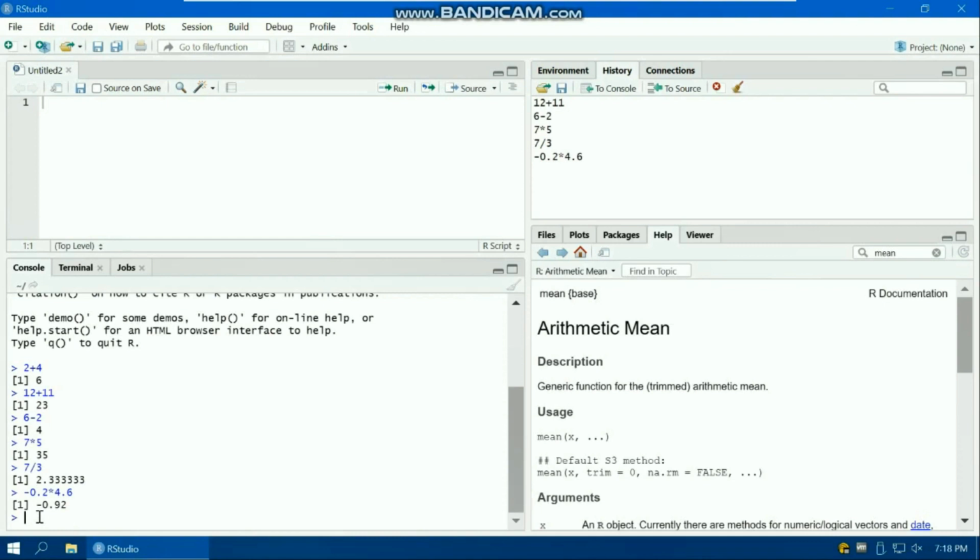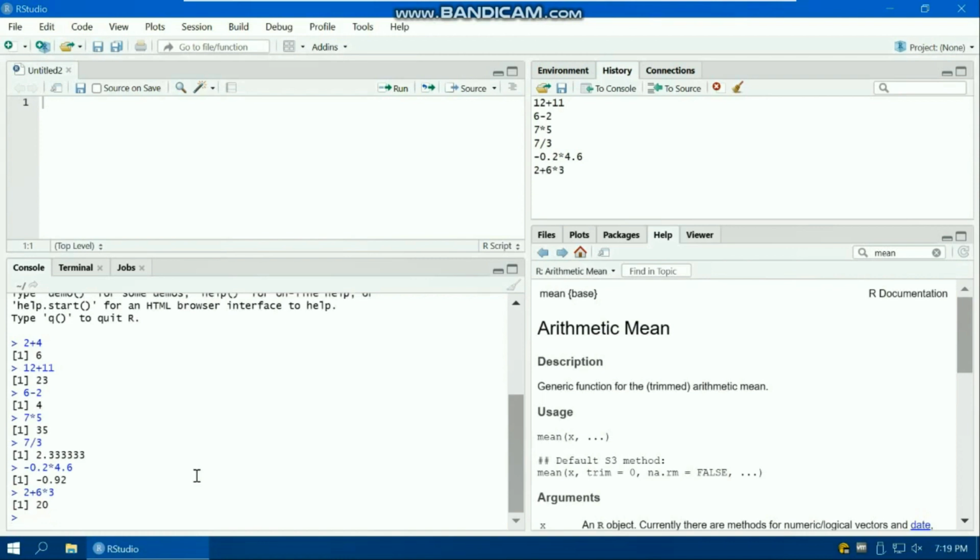Now 2 plus 6 times 3. If I enter, the result will be 20, because multiplication has higher priority than addition. So it follows the PEMDAS order of operations, and the result will be 20.